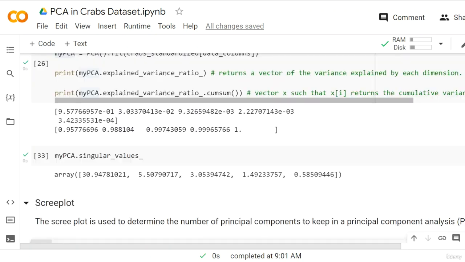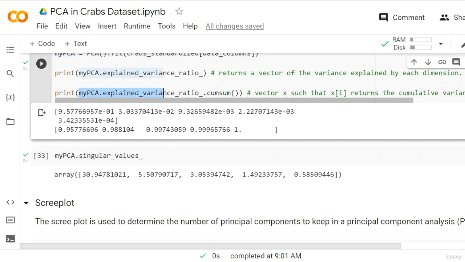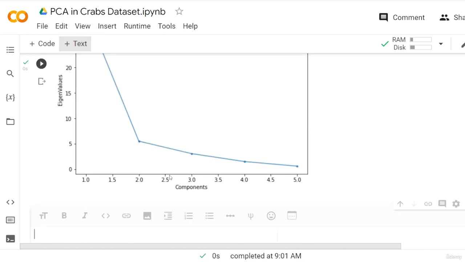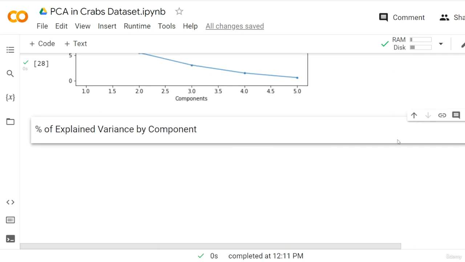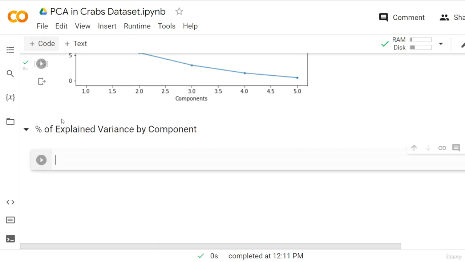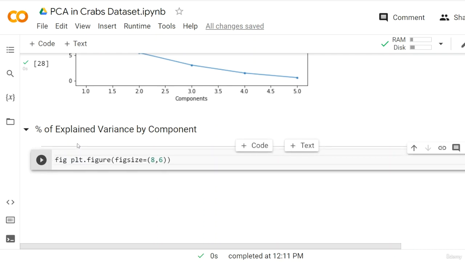So let's continue by plotting the percentage of variance explained by component. Let's add a new text window. Here we are going to plot the percentage of explained variance by component. First of all, let's create a new figure. We add a new code window. We are going to create a new figure with the pyplot figure method. So here we just write figure, the figsize, for instance 8, 6, and we return this in the variable figure, right?